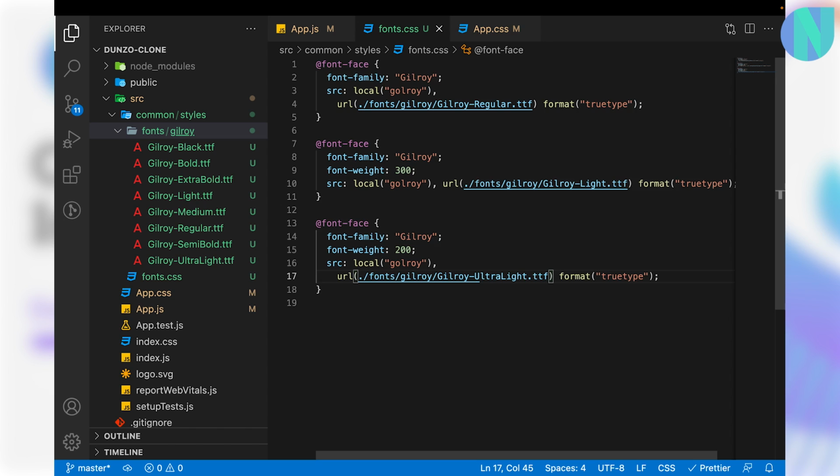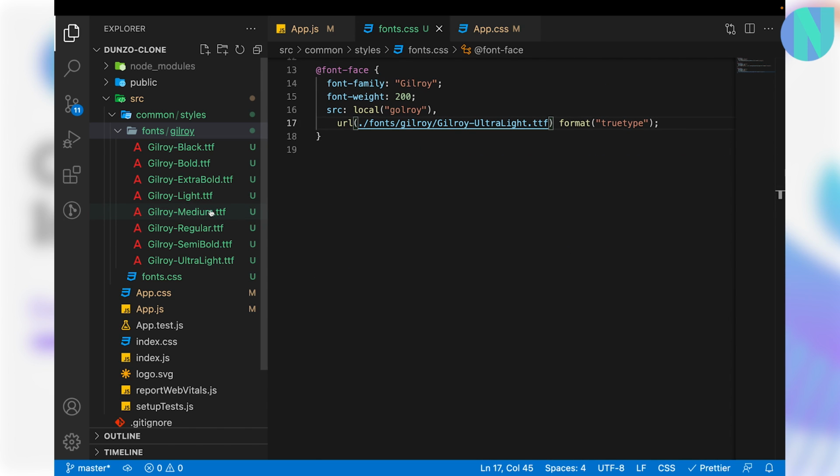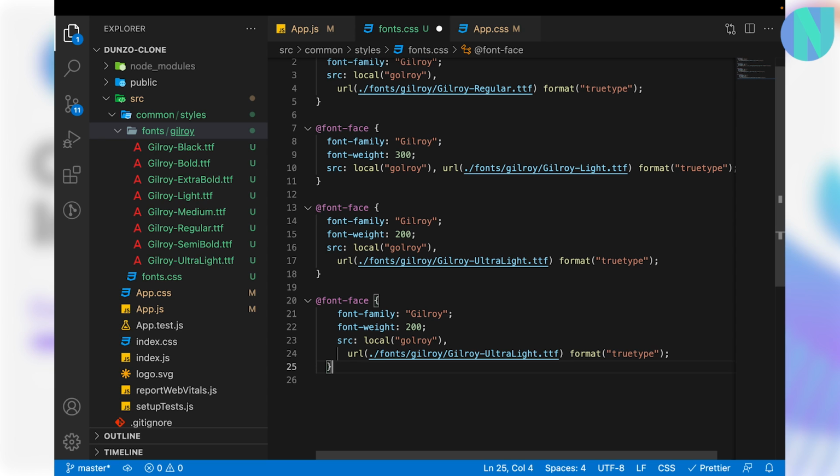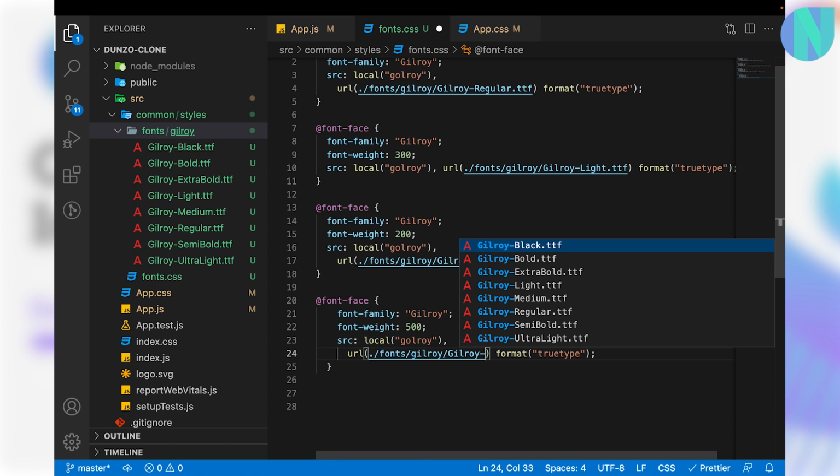Similarly, we have every font: we have medium, we have regular, we have bold, we have black, and so on. I'll copy this for the other font weights. Next to 200, 300, we have 400. 400 is the regular one that we have. This one is for 500. So for 500, instead of ultra light, I want this to be medium.